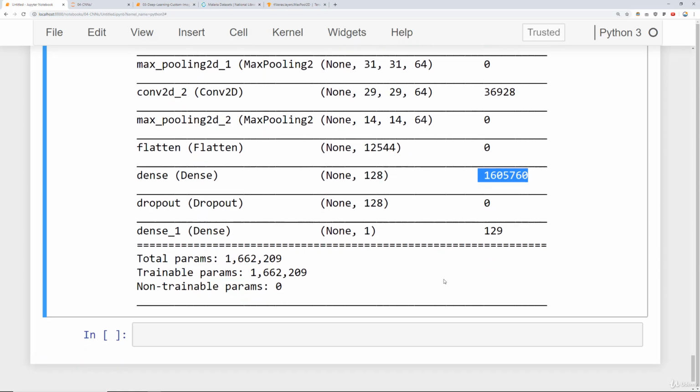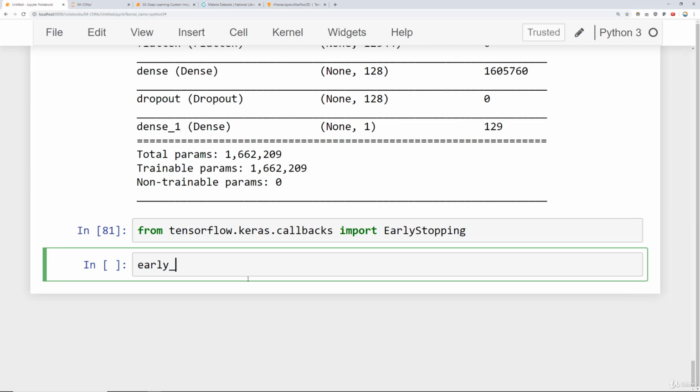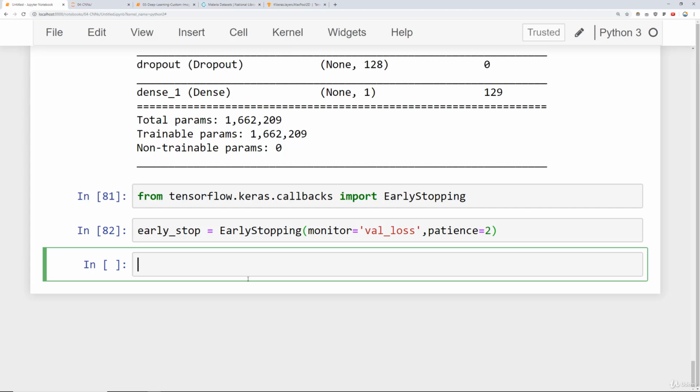To make sure we can pick the right amount of epochs to train for, we can say from tensorflow.keras.callbacks import EarlyStopping, and then create, just as we did before, an early stopping callback. We'll do this based off monitoring validation loss, and we can have a patience of 1 or 2 epochs. That's something you can play around with as well. Okay, so that's creating the model.